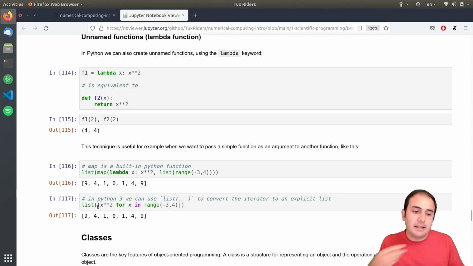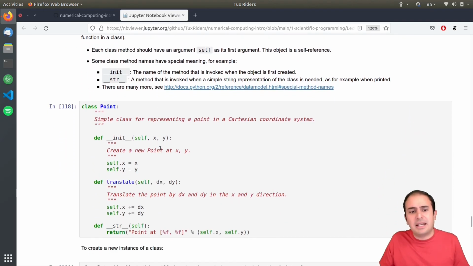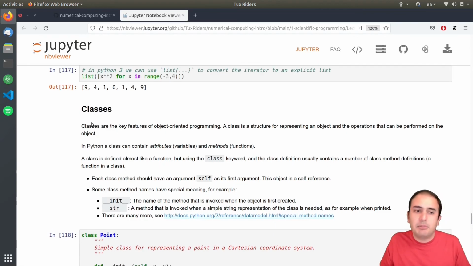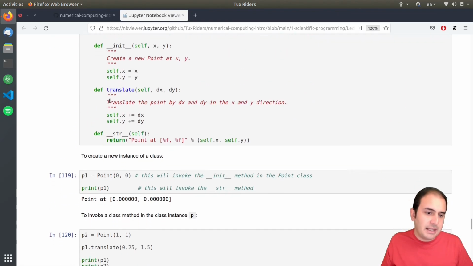So it is sort of an operation for creating lists. And then for classes, I don't want to discuss this because we don't cover object-oriented programming. Maybe later on we will have a dedicated course for object-oriented programming in Python, but at this moment I don't want to discuss it. It's a sort of data structure for Python programs. We don't need it at this moment.